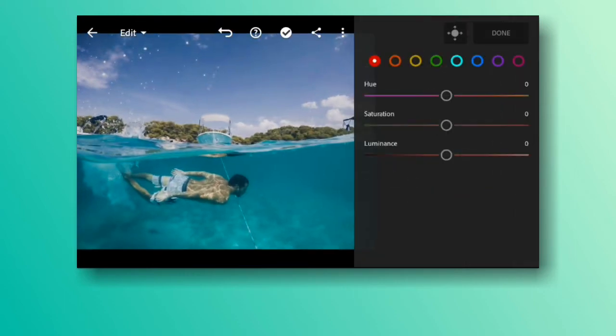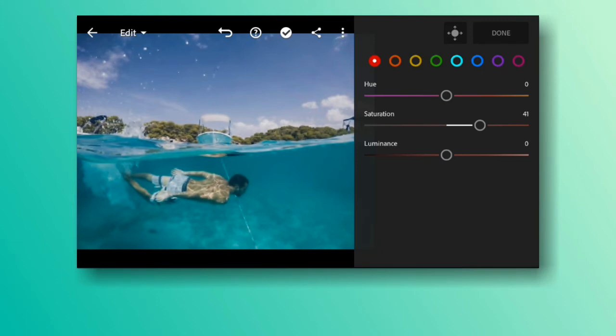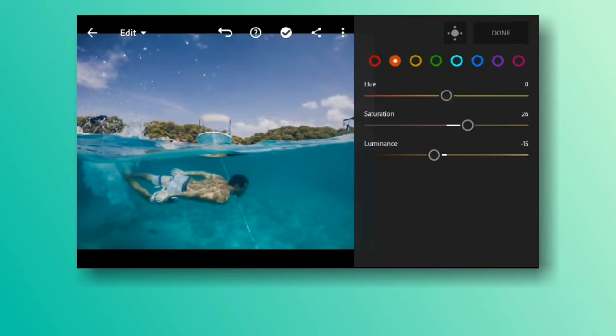Next go to Mix. Go to Red Color and Saturation plus 35. Next go to Orange Color. Saturation plus 26. Luminance negative 15. Go to Yellow Color.